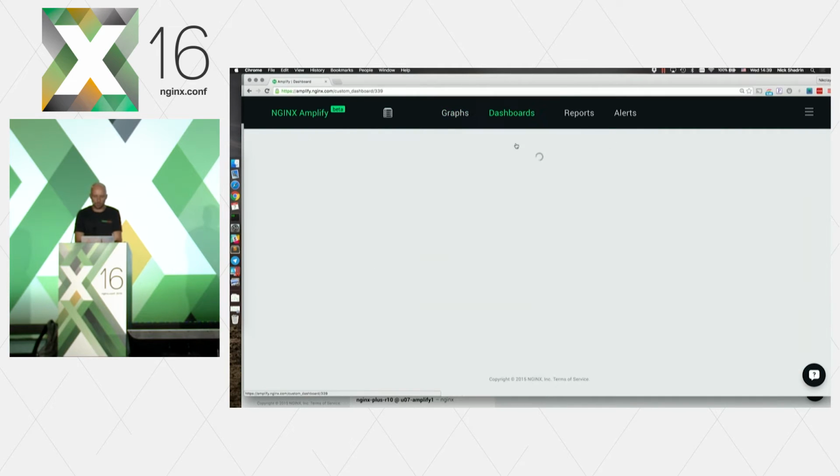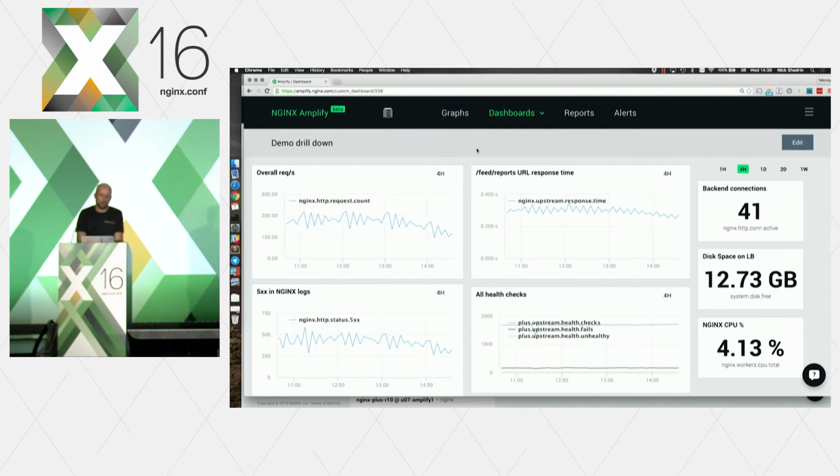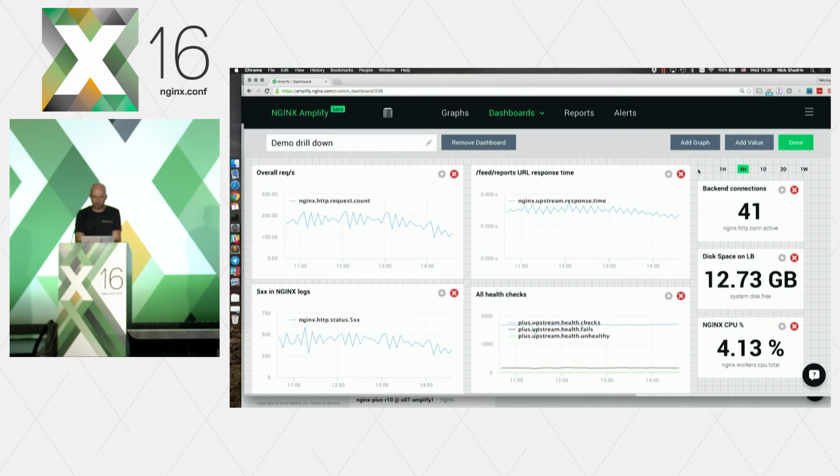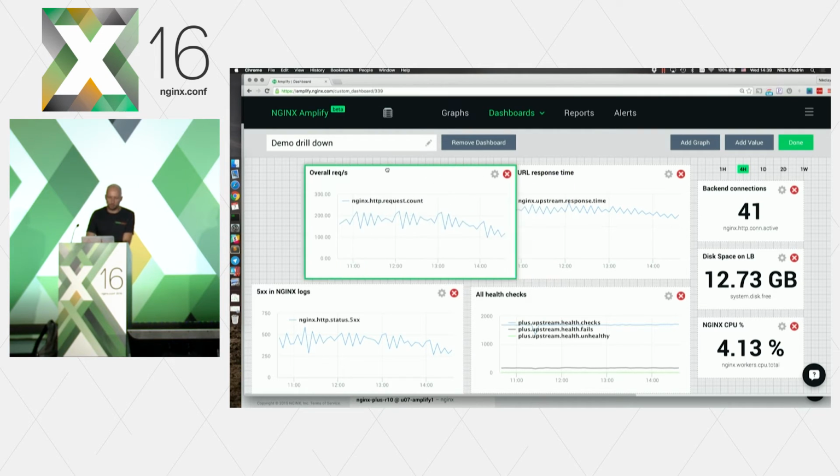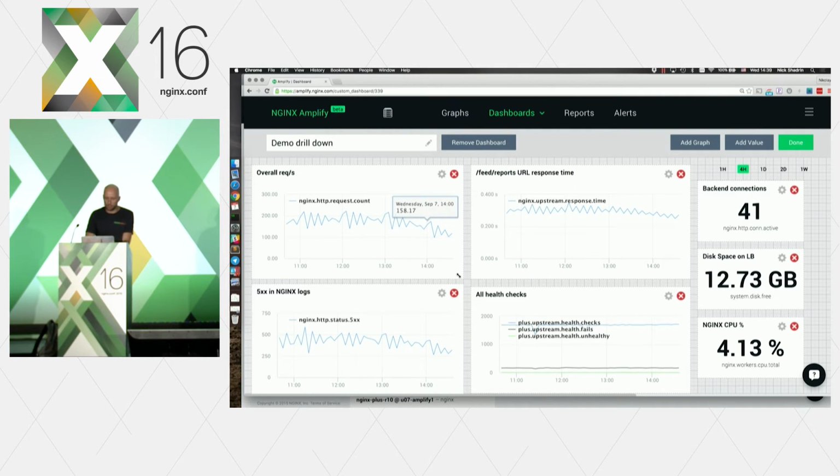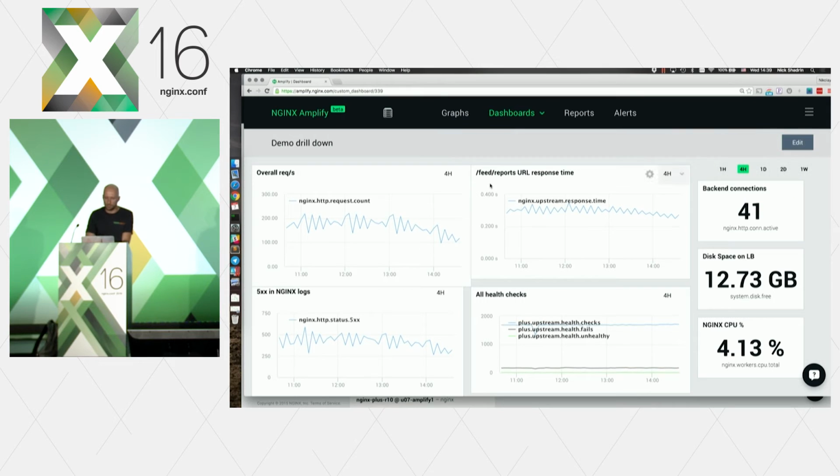So the dashboards are quite easy to configure. You will have an option to create multiple dashboards for different reasons. And let me show you a few things on already configured dashboard. You can move the things around. You can change the size of all of those widgets as you please. And all that information can be instantly saved in the NGINX Amplify cloud.